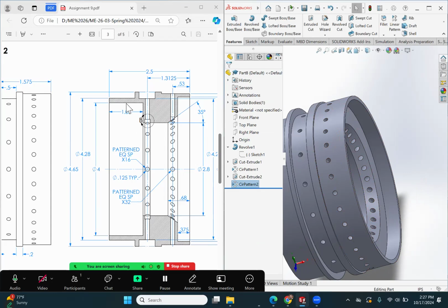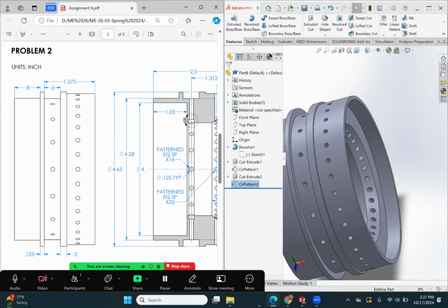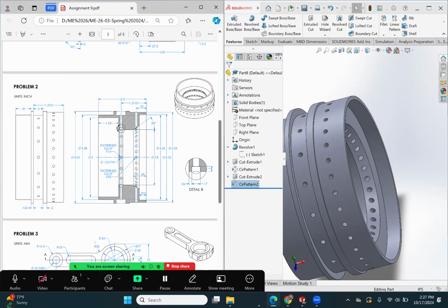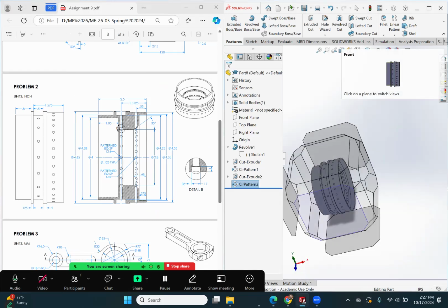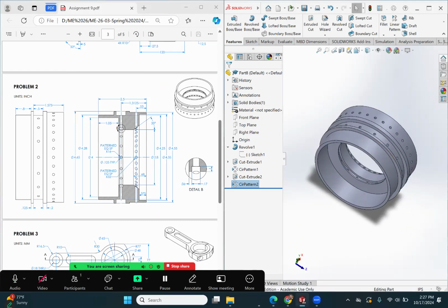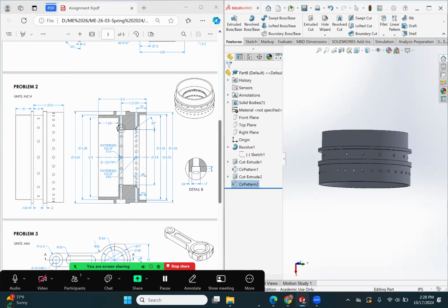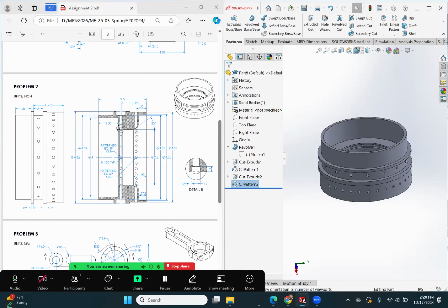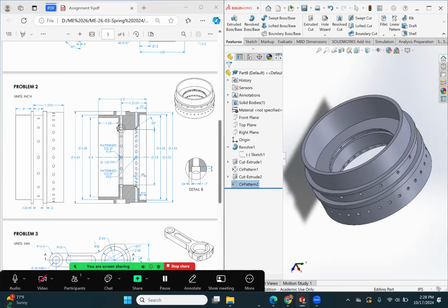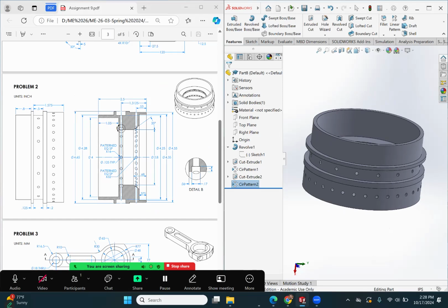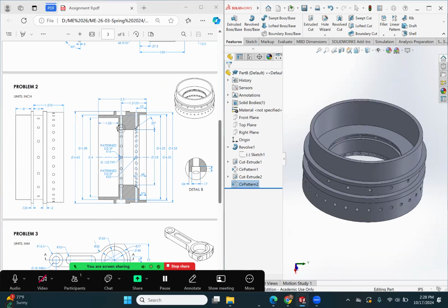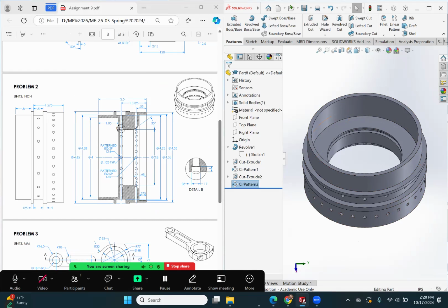But I believe that would be it. Let me just double check to make sure there's no additional details, any chamfers. No, that appears to be it. So let me rotate this to match what we have on the drawing. Maybe from this angle. Yep, there it is. So that is problem number 2.